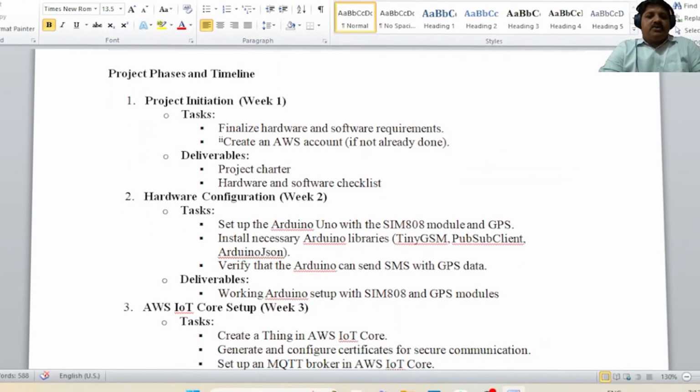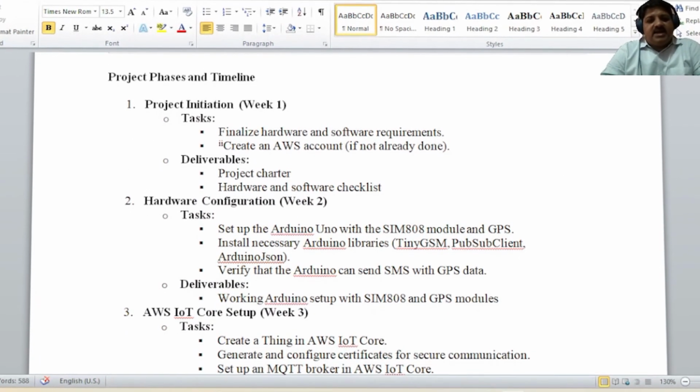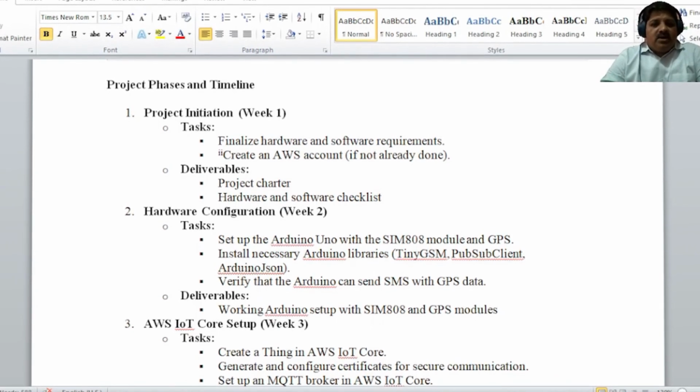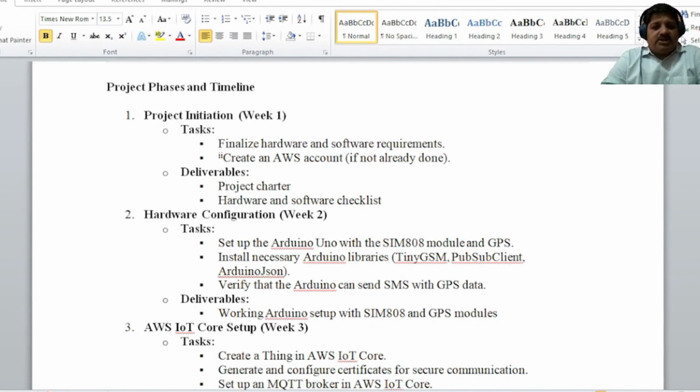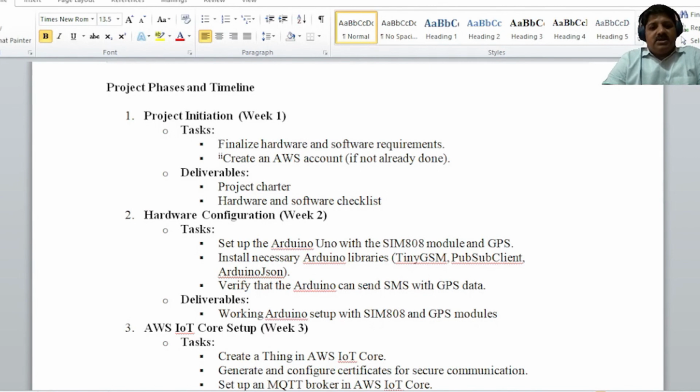It is divided into different timelines. In the first week, you will have the project initiation. The tasks are finalizing the hardware and software requirements, and then the AWS account creation. In the first week you will also have a list generated of the deliverables, so you will verify the hardware and software checklist in the first week itself.